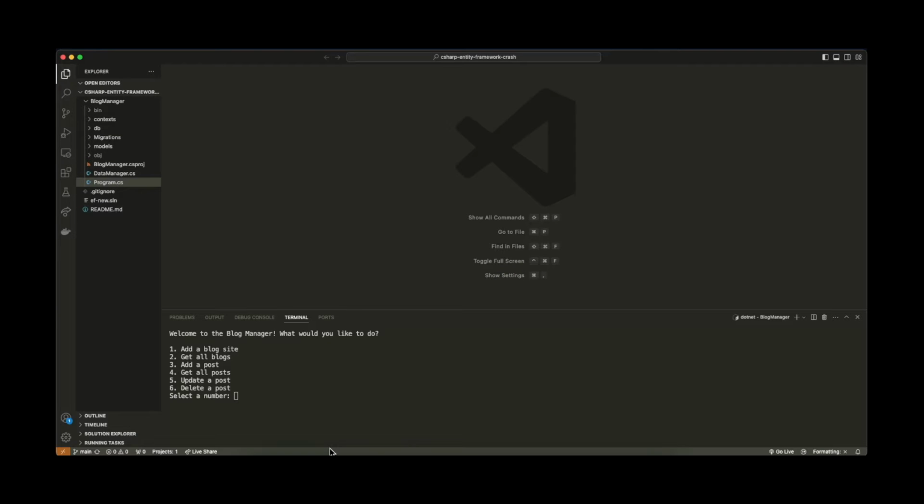We can get all blogs as a list. We can also add a post that's associated with a specific blog site. We can also get all of the posts related to that specific blog site. We can update and delete a single post. So we're going to keep things rather simple. We're not going to generate a separate UI for this. This is just solely going to focus on database work.